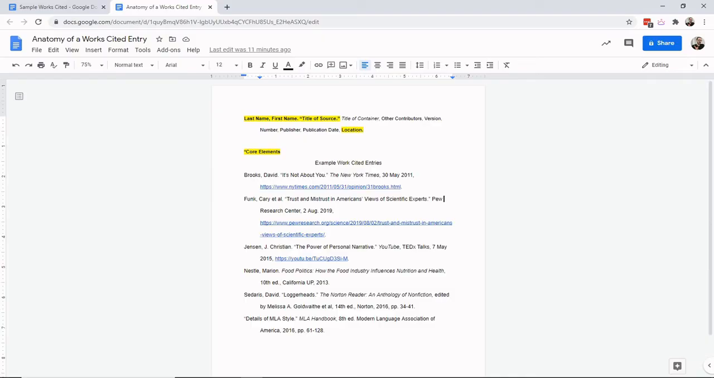Such core. On the screen, you can see the skeleton of a Works Cited entry, and the first thing we need to get acquainted with are the core elements: the author's name, the title of the source, and the location. The core elements are highlighted in yellow and bolded.